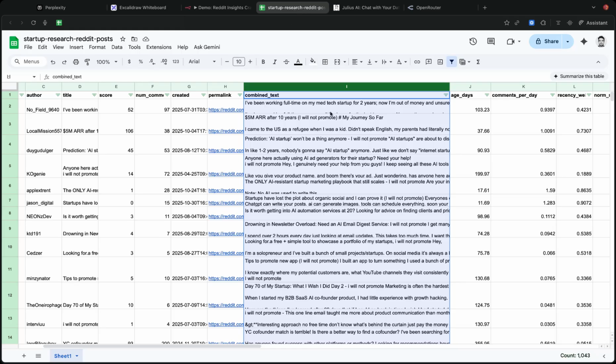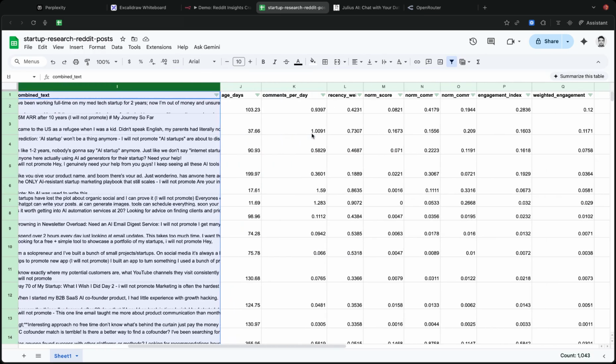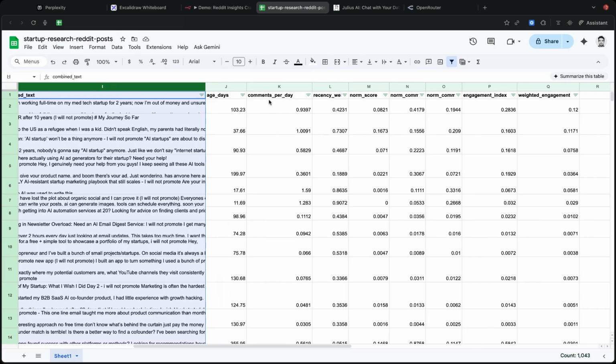Okay, and so all the data gets saved here into this spreadsheet. I just got the actual title and the actual post text to be saved into this column called combined text. And as per the last code snippet, we also gave it a scoring around recency, and we've normalized the number of comments and the comments per day, and we gave it an overall weighted engagement metric.